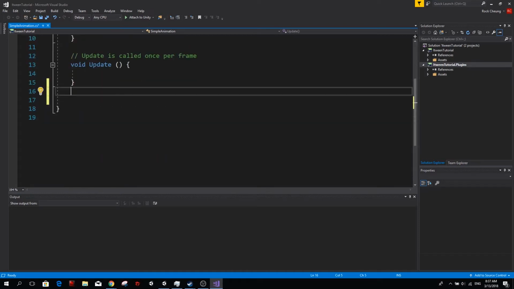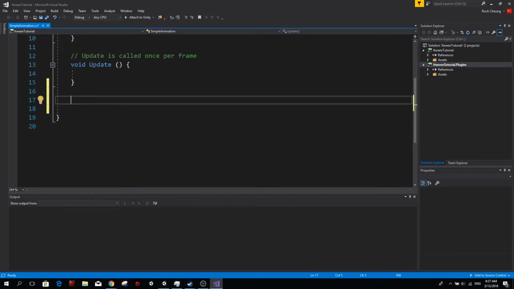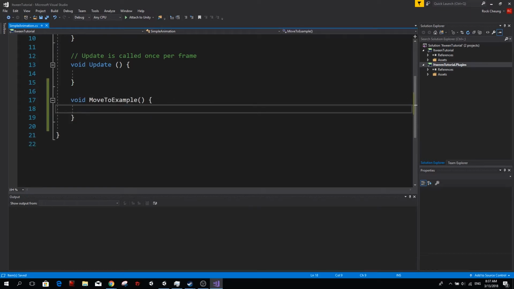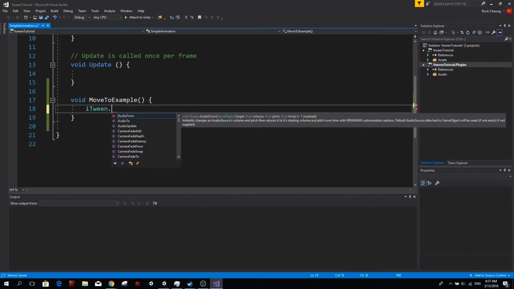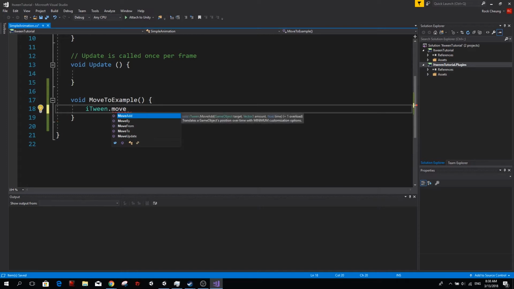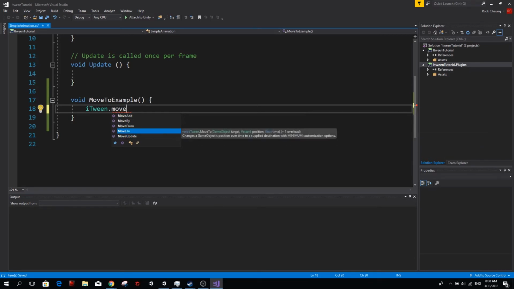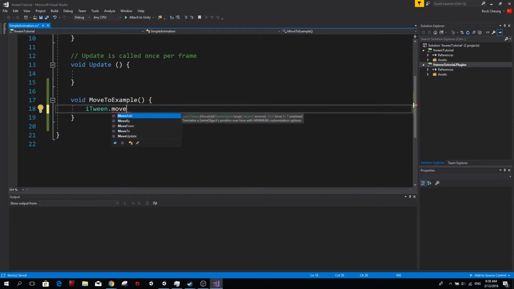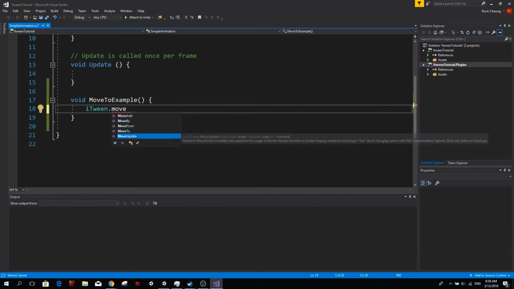Here in the script we want to make a new function. I'm going to call it void MoveToExample. To move something with iTween is very simple. We just type iTween, and we have different methods of moving game objects with iTween. If we just type Move, you will see we have MoveAdd, MoveBy, MoveFrom, MoveTo, and MoveUpdate. Today we're going to be focusing on MoveTo, but you should definitely feel free to go ahead and try to play around with the other methods that iTween provides to you.